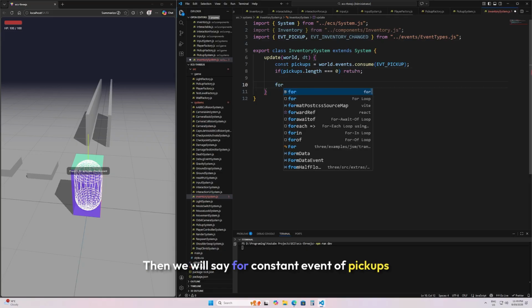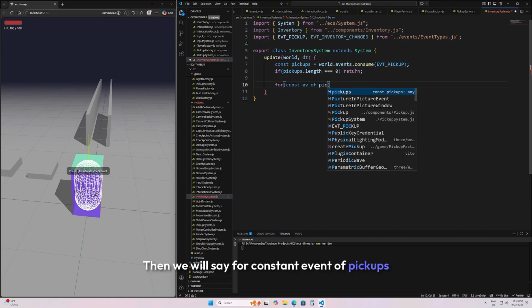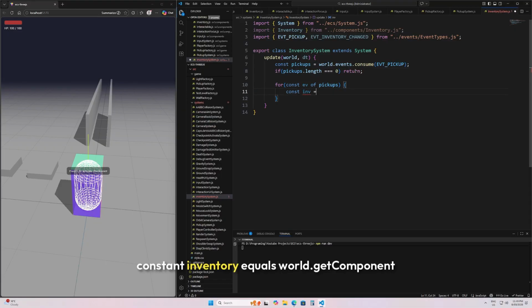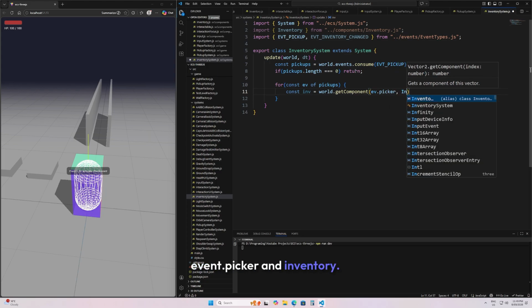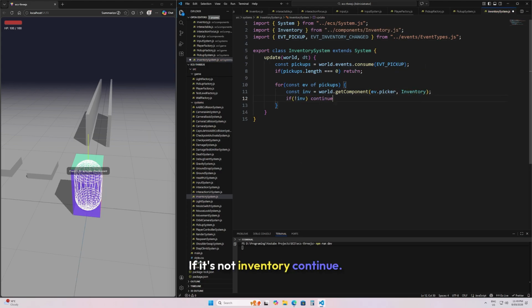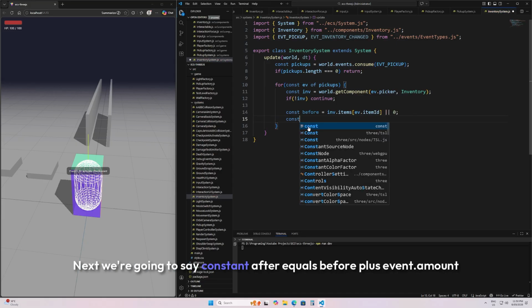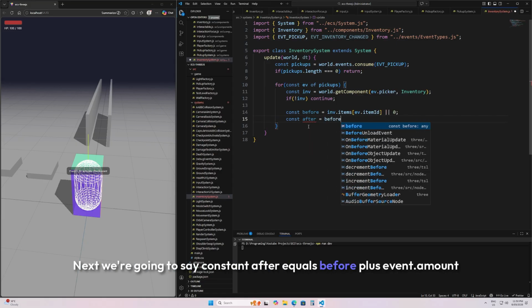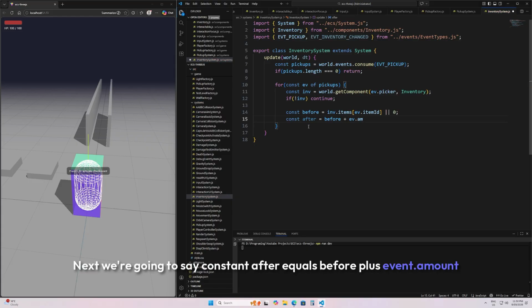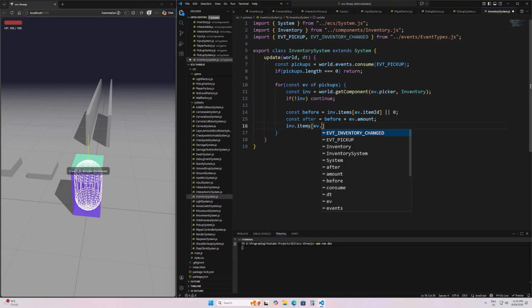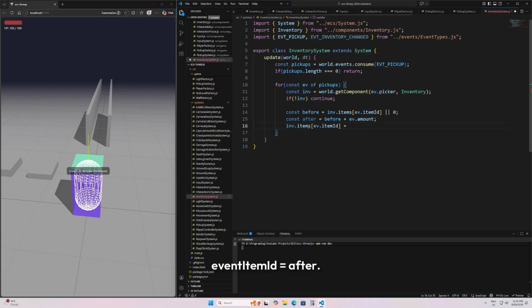Then we will say for constant event of pickups, constant inventory equals world.getComponent, event.picker, and inventory. If it's not inventory, continue. Constant before equals inventory.items, and in here we're going to say event.itemID or 0. Next, we're going to say constant after equals before plus event.amount, inventory.items, event.itemID equals after.